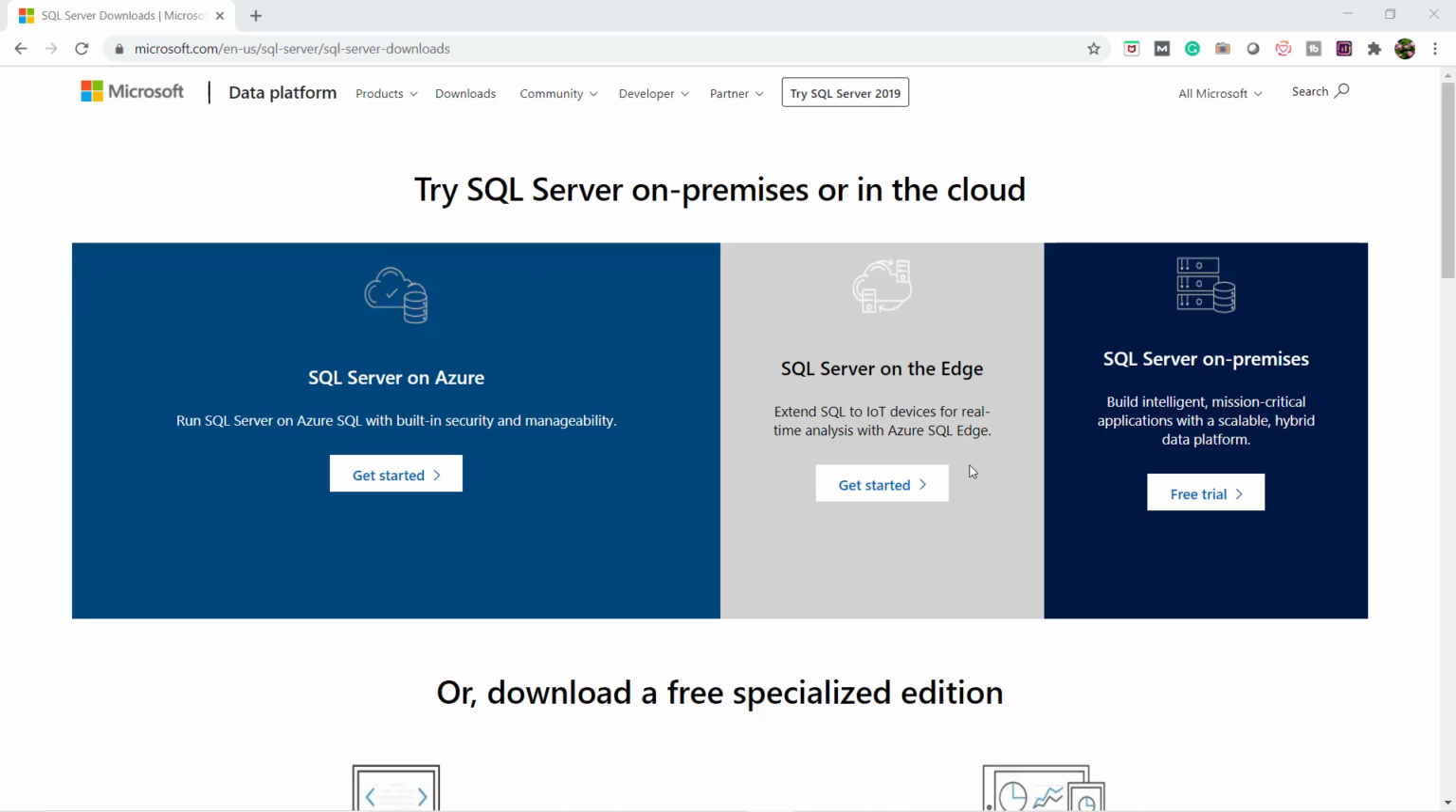Hello everyone, welcome back to Azure SQL Mastery, and today I will show you how to install SQL Server 2019. Microsoft SQL Server database is the most popular relational database system where you can store the application data.